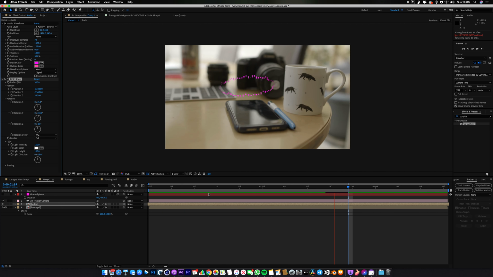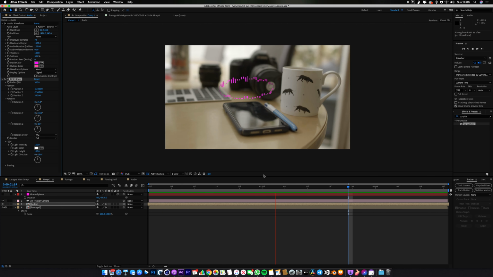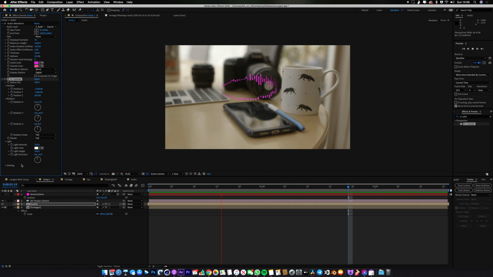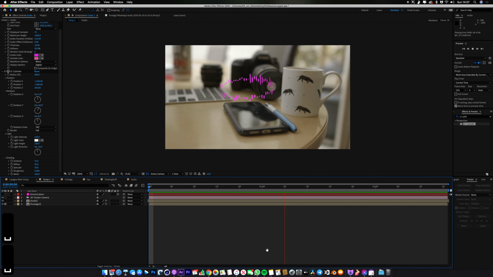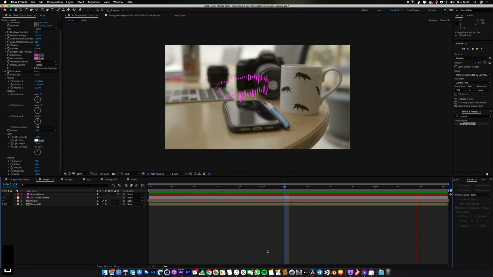This isn't super sophisticated, but it is kind of nice to be able to just play around with your lighting and your shading to make it sort of match. So that's pretty much it when it comes to building this 3D waveform.